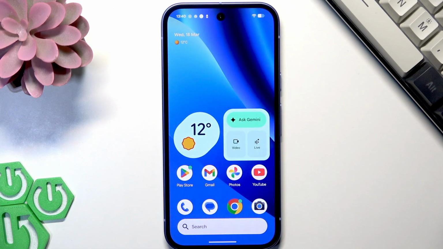Welcome. In this video, I will show you how to use Auto Best Take for flawless group photos on Google Pixel 10a.